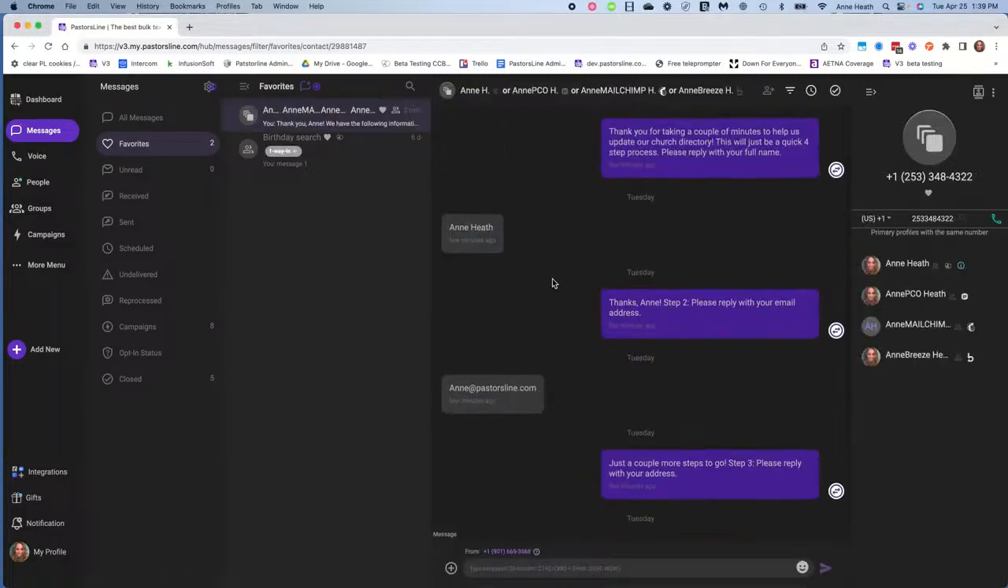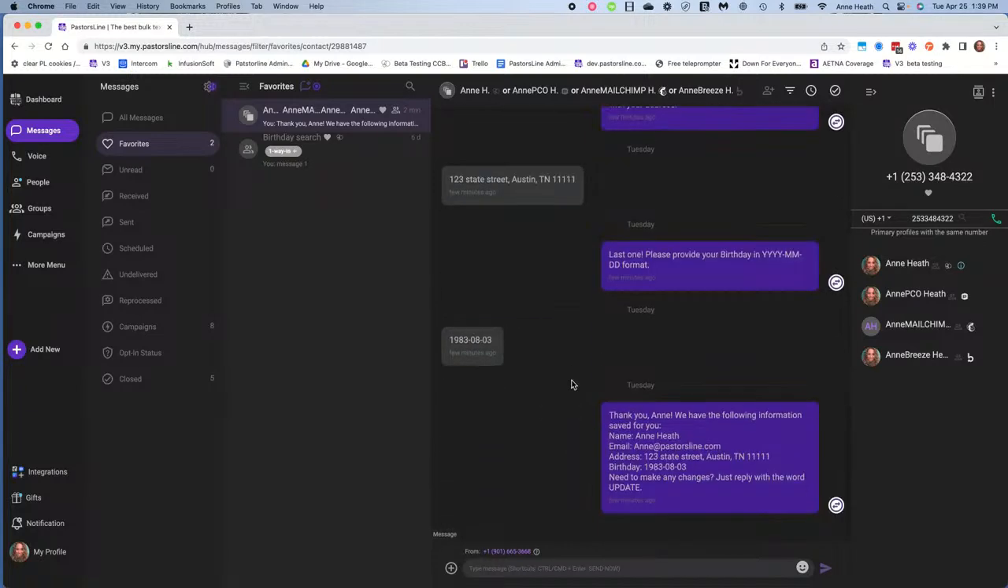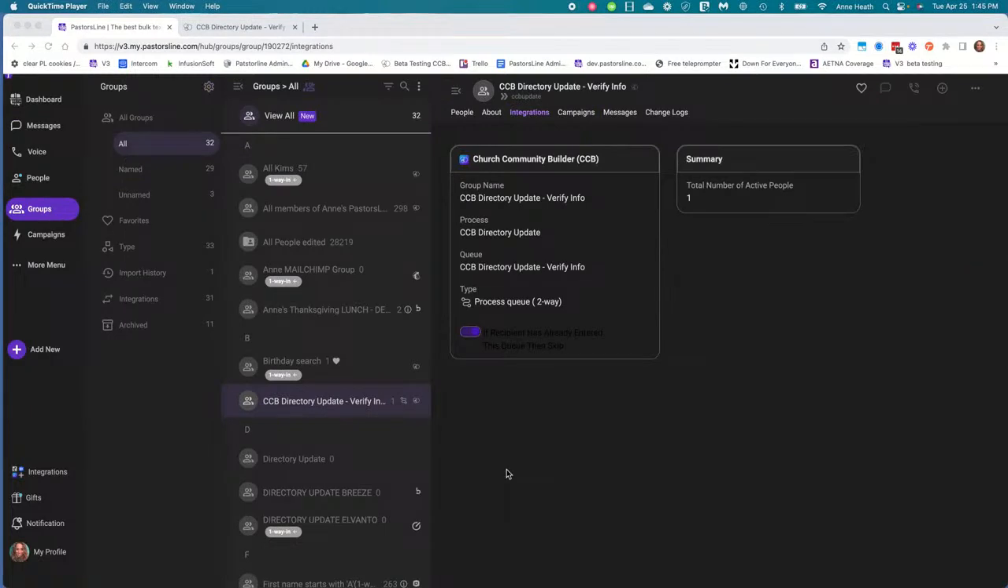And then here's what it looks like on the Pastor's Line side. So they've texted the keyword, they've gotten all the responses, they've gotten the confirmation. This example was showing you how we integrate with CCB. So this particular group and data capture and keyword were set up to add the person who's texting directly to the process queue, the CCB directory update process, and the queue CCB directory update verify info queue step.